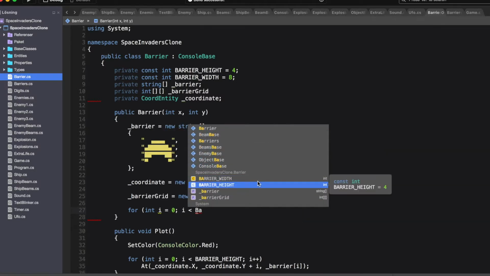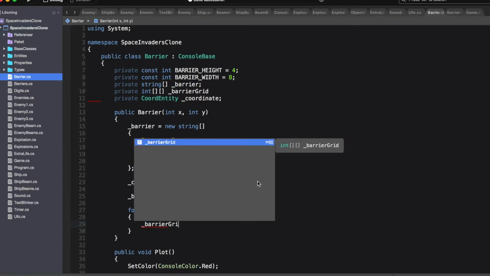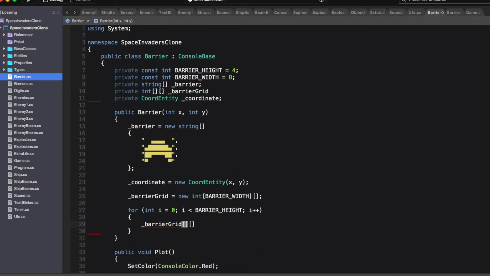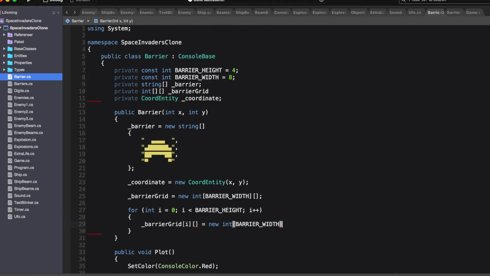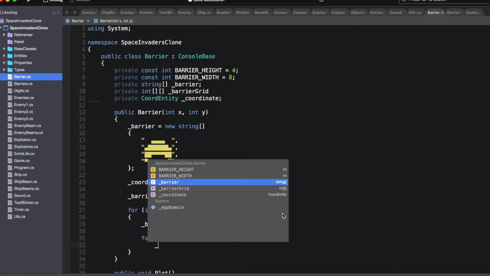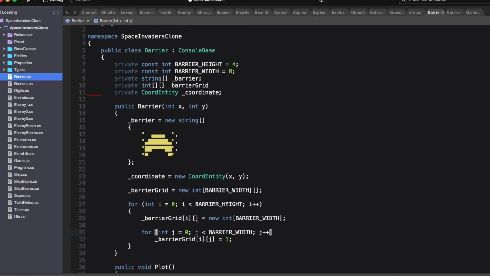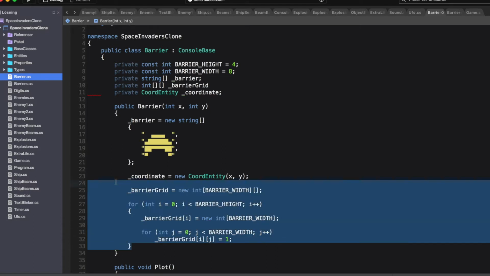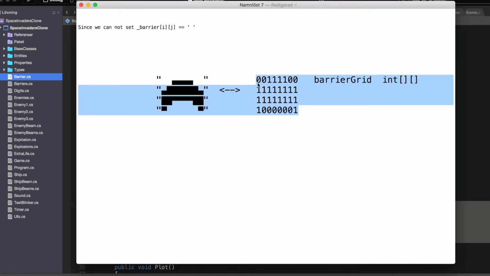And then we loop over the barrier height. And for each row, we set the current row in the barrier grid to a new integer array with the barrier width, and then we loop over the width of the barrier, and there we just set each of the barrier grid parts equal to 1, indexed by i and j. Okay, there we go. Now this part will set all these numbers to 1, we see over here.